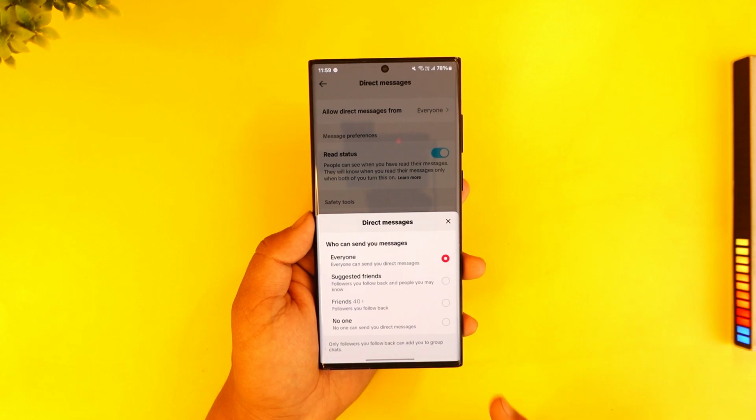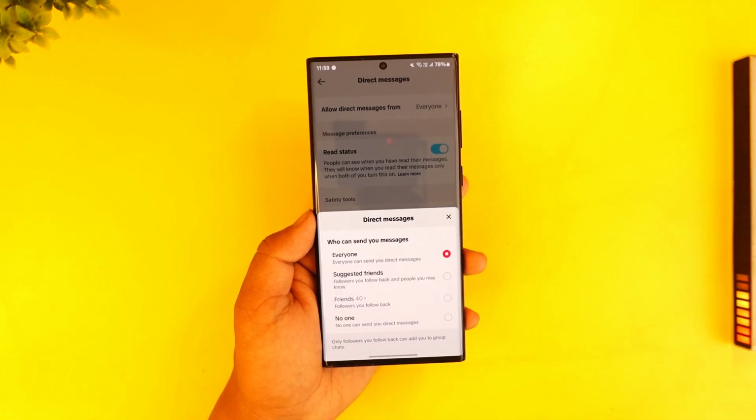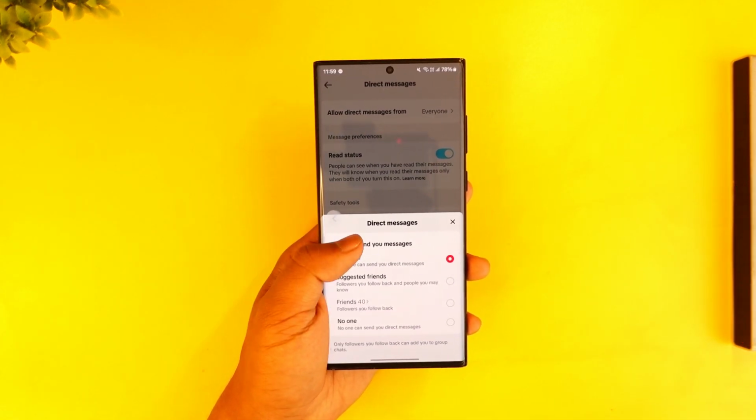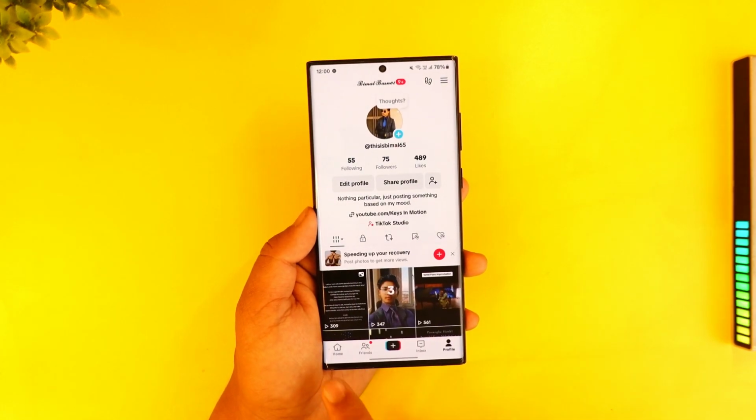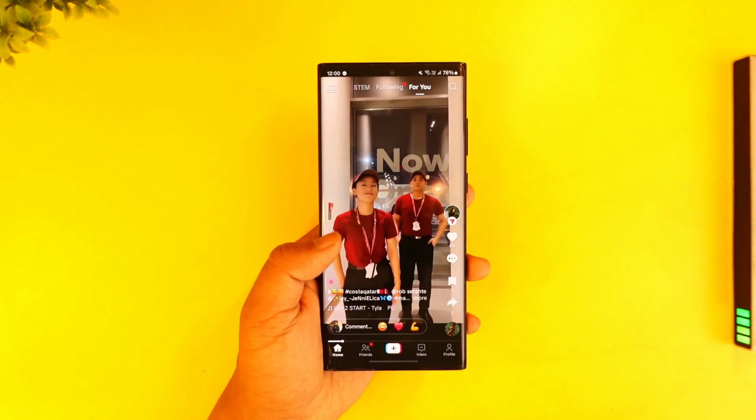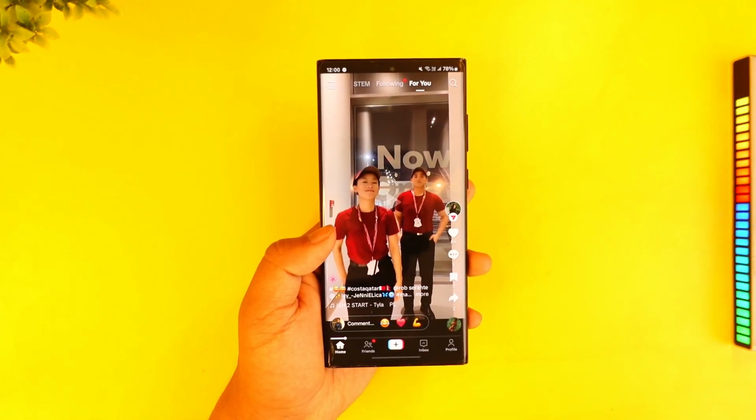So if the other person has set their privacy settings to any of these, in that case you'll not be able to message them. But in most scenarios you can directly go to their profile and send them a message. That's all it takes for us to message on TikTok or how to DM.